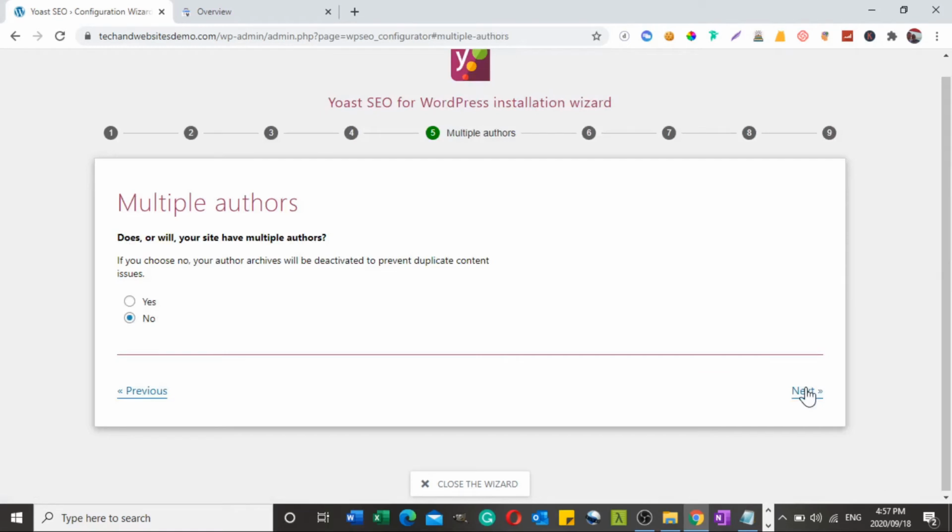Do you want multiple authors on your website? As you can see in the description, it says if you choose no, your author archives will be deactivated to prevent duplicate content issues. That is fine. You can leave that and select no.